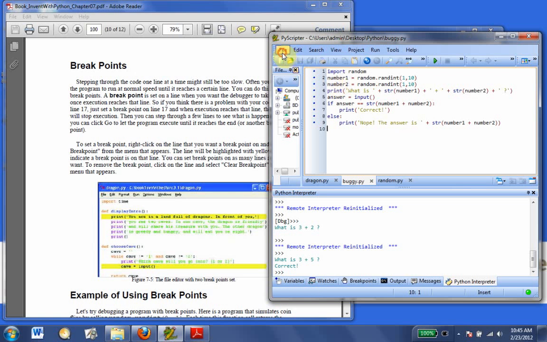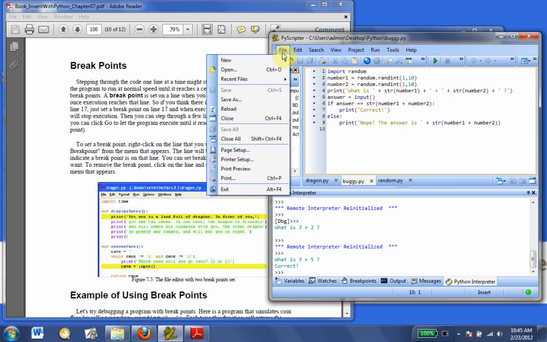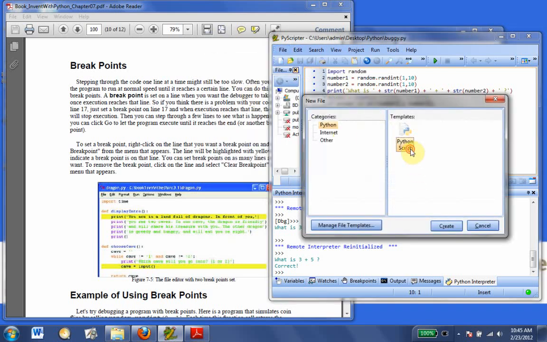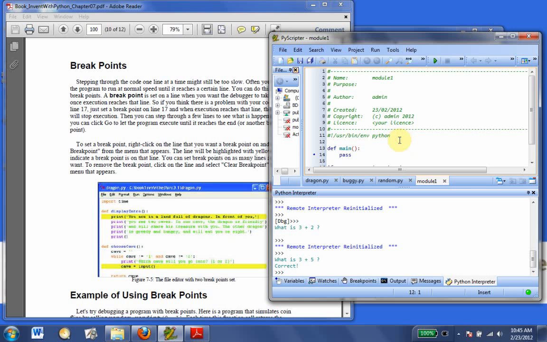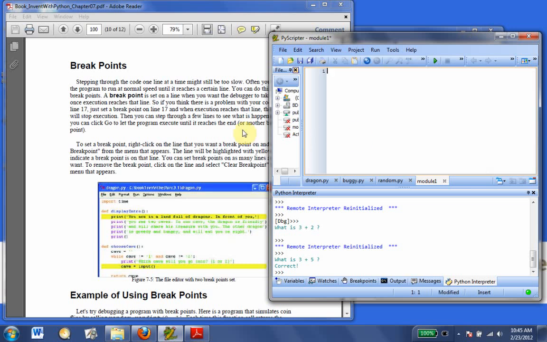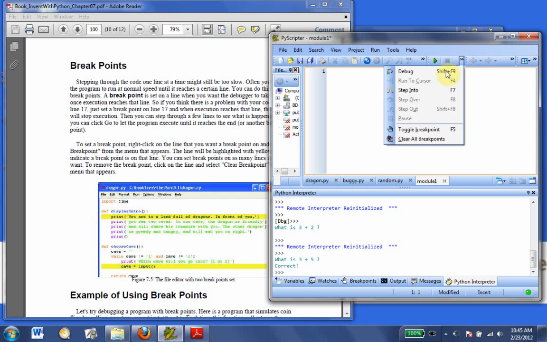Let's go ahead and read the section on breakpoints, even though we've already talked a little bit about them. So let's go new file. Stepping through code one line at a time, which of course in our program was used with step into and step over. So the step commands. Basically you want to use step over most of the time unless you want to actually go into a function.